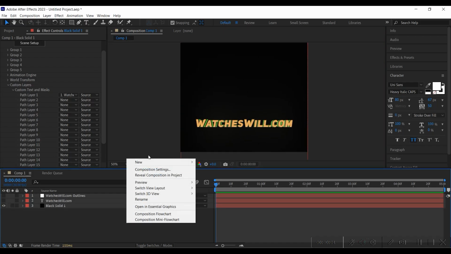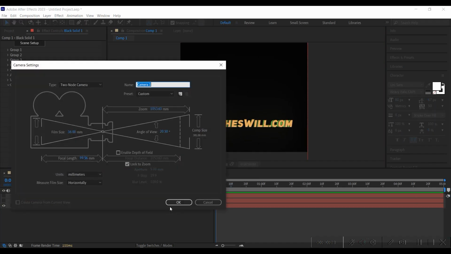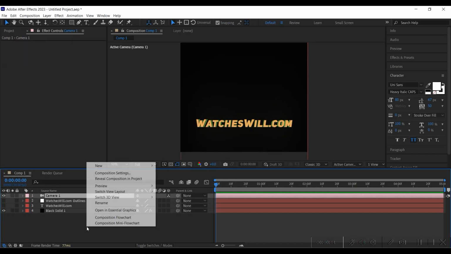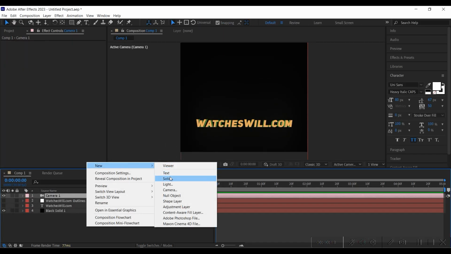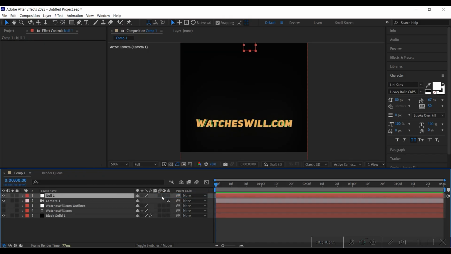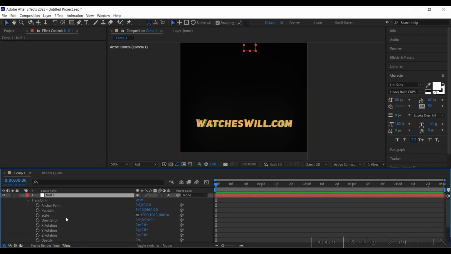Now we're creating new camera. The same settings you can put. And then we're creating new null object. And we're connecting our camera to null object. Then we're going to transform. Selecting scale.